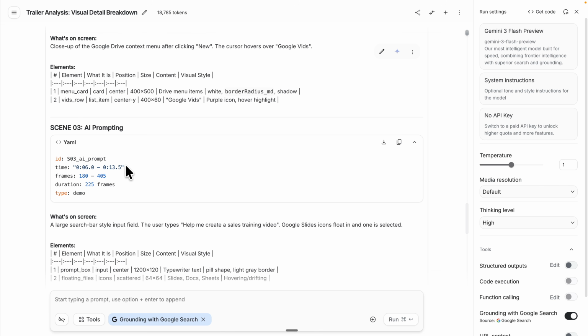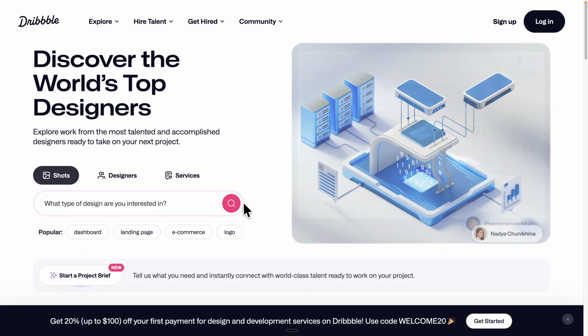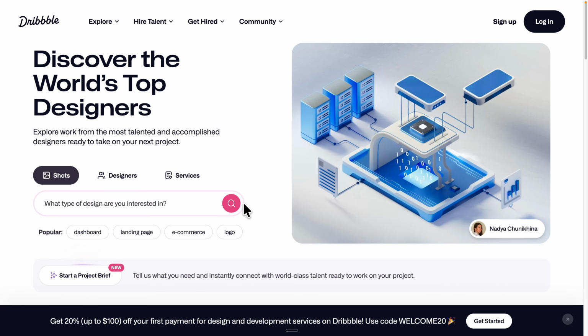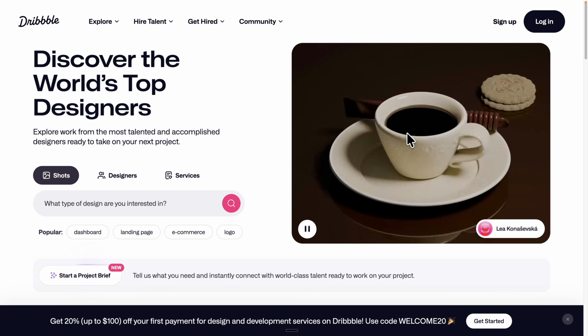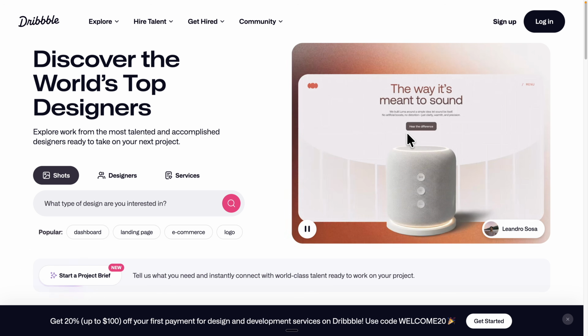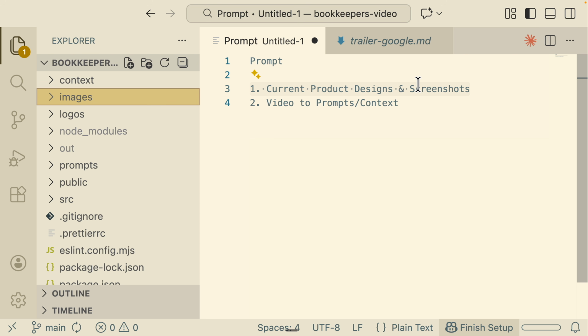So you can literally use this and say, okay, I want to create something similar to the Apple trailer video, or Claude trailer video, or XYZ trailer video, or trailer videos from Dribbble.com for the UI inspiration. And you can literally just download it and attach it in Google AI Studio, and it gives you an MD file. And you can literally use that MD file here to tell Claude, hey, please look at this reference and try to design something similar to this. And literally that's the two-step process that I follow to generate the video that you saw in the intro video.